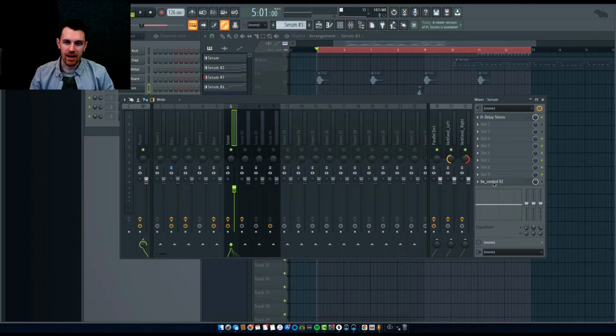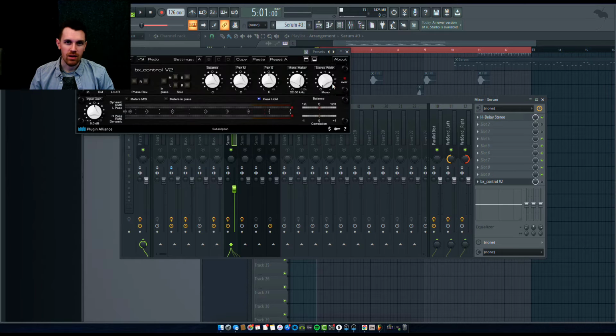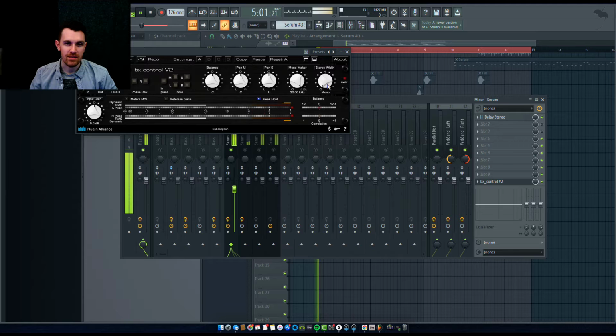So this plugin actually, BX Control, this stereo width knob, does something similar to the Haas effect. It creates a slight delay in the time it takes the sound to come out of the left versus the right, and it makes the sound wider. I'm going to turn this on and just turn this knob from mono to stereo and listen to the difference.